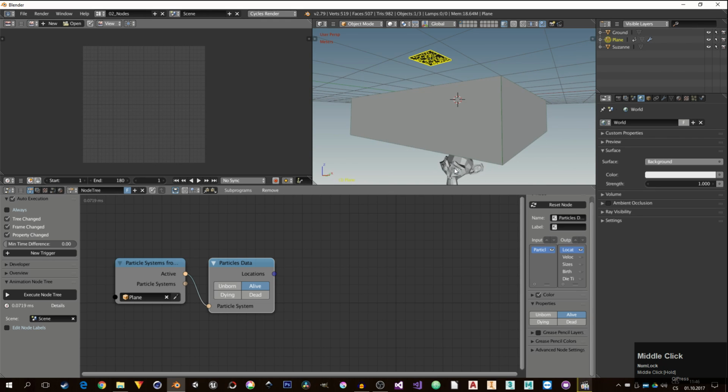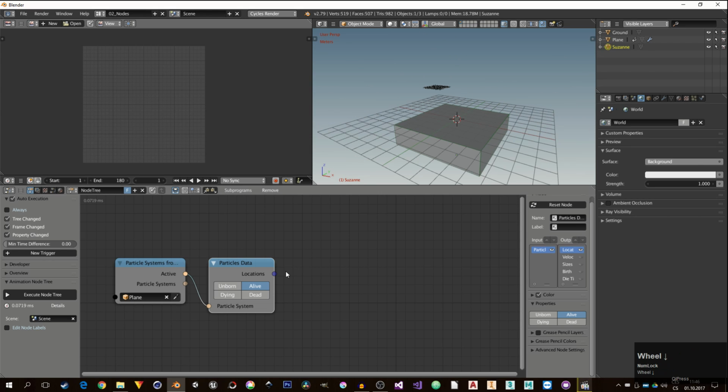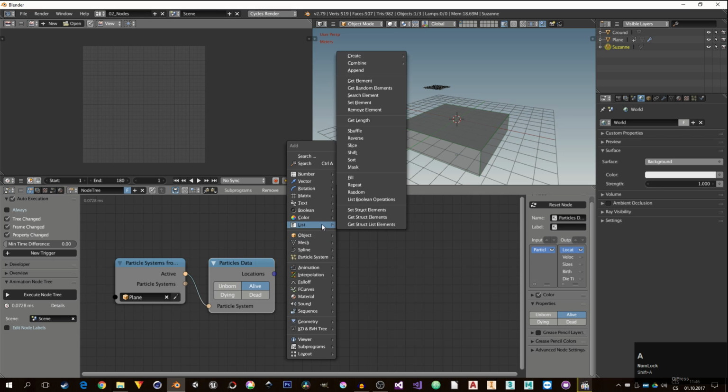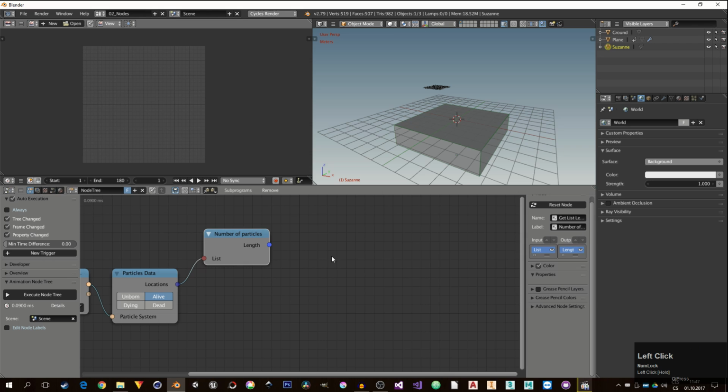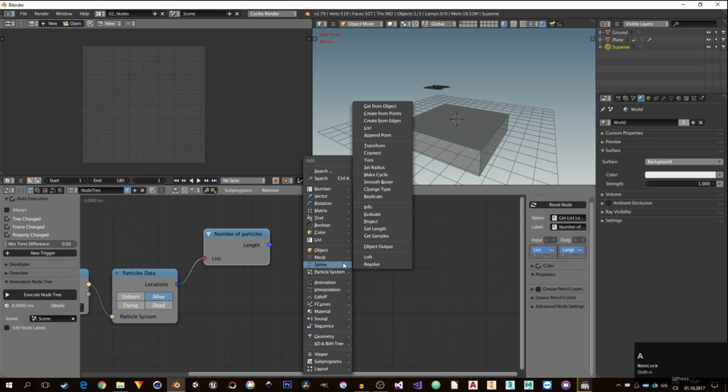Okay, so now I have to instantiate, so duplicate this Susan as many times as there are particles. So as many times as there are these locations. So I need to get the length of this list. Get Length, put it right here, and I will label it number of particles. So it's really obvious that here I have number of all particles, and this is the number of Susans I will need. So let's create them.